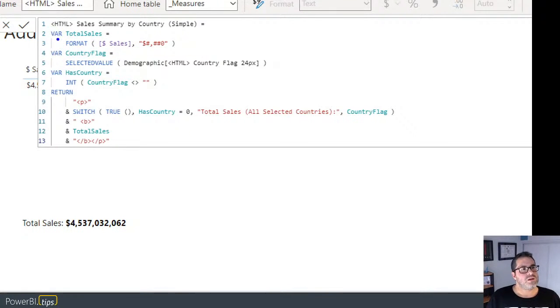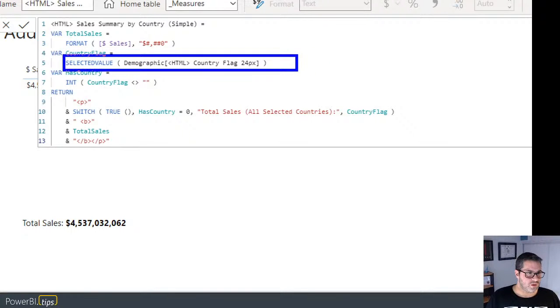and make that a variable. We're then going to use this function called SELECTEDVALUE to grab the country flag. What this is going to do is, if we've got a row context for country, then it's going to grab that country flag that we created and store it in a variable.